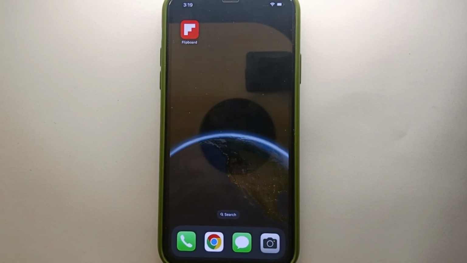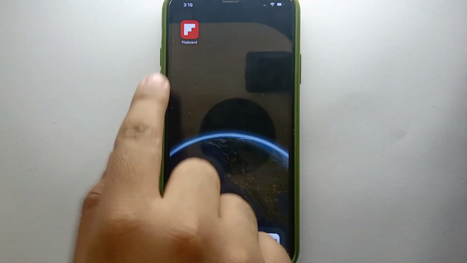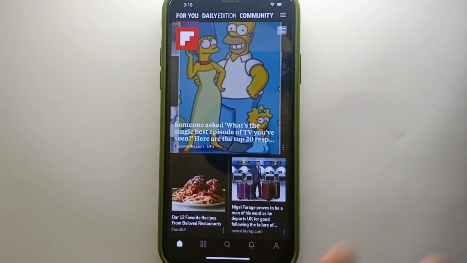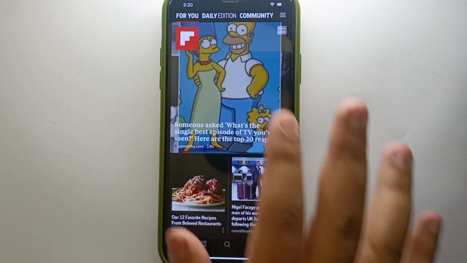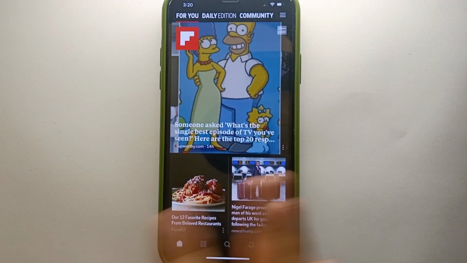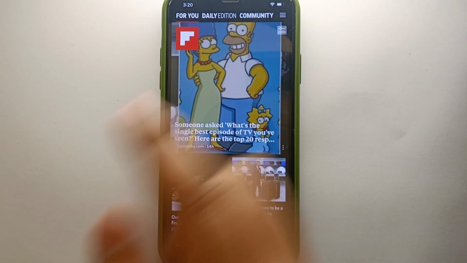First, you have to make sure that you have already installed the Flipboard app from Google Play Store or App Store. Once it gets installed, just simply tap on the icon of Flipboard to open the app. Once the app gets opened, you will see its interface. This is how the app looks. We have options almost all over the screen, at the top, at the middle, and even at the bottom of the screen. So first I'll show you what the mode is.